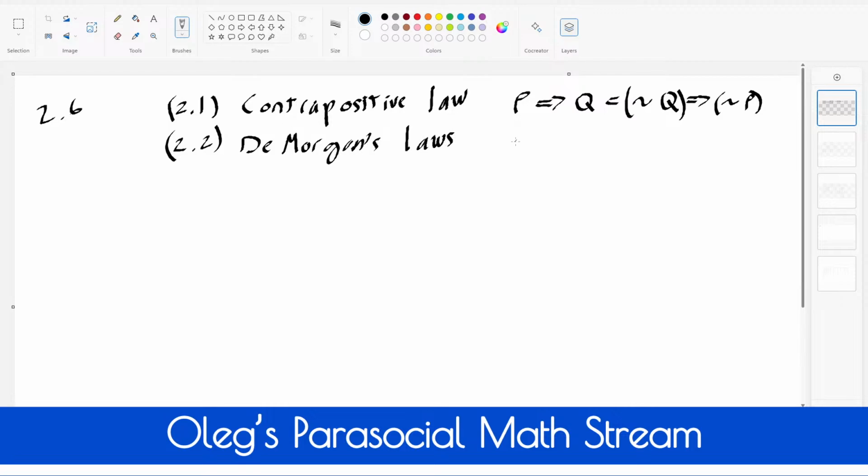Okay, De Morgan's laws, not (P or Q) is equal to not P and not Q.